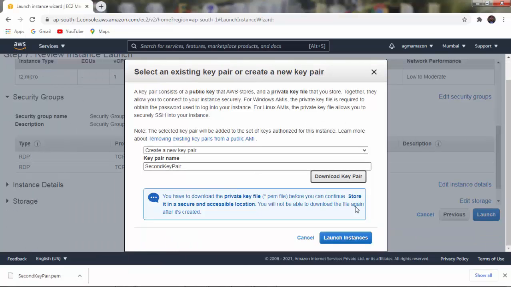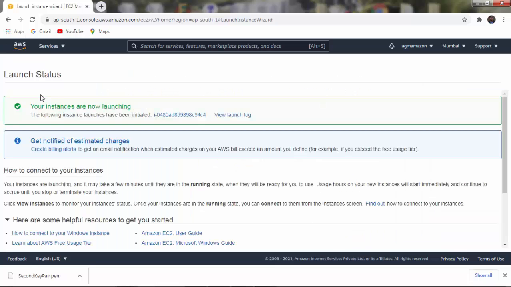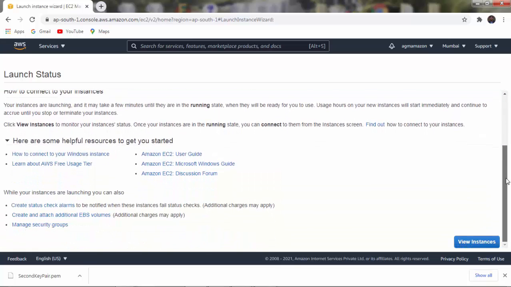Then you can click on launch instance. Then you can get a launch status, that your instances are now launching. You can get some information that you can read from here. At the end you will have one option, that is view instances. You just click on that.